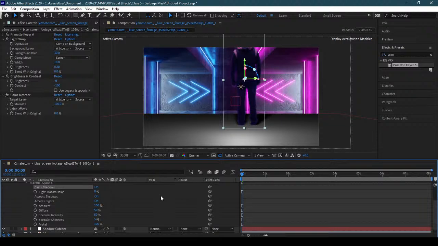And then accept lights. I don't want it to accept the lights, so I have to turn accept lights off. So no light will fall on it. Only he will produce a shadow, but no light will fall on it. Otherwise, it will look unrealistic over here. Okay, so that's all I will do here.